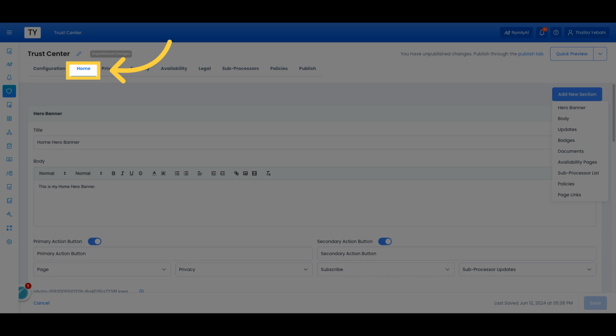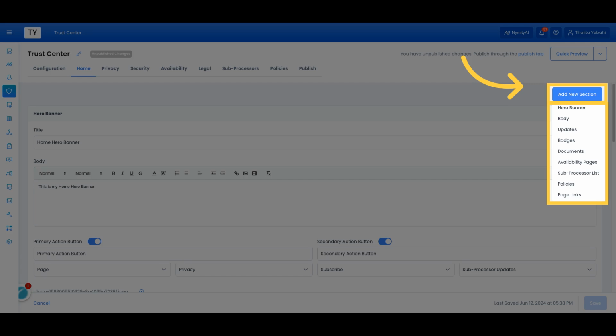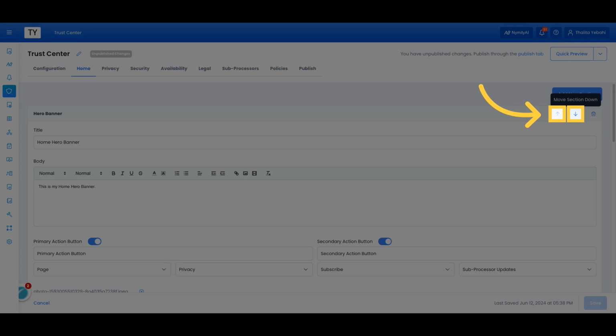We will now review several features that are common between all the menu sections of your Trust Center. For that, we will move to the Home tab. Add New Section allows you to add additional elements to the body of your section. For example, an additional hero banner, body, or a list of updates, badges, documents, and others. You can also change the order of the sections by moving sections up and down, as well as delete sections that are suggested by default but aren't necessary or applicable to that page.